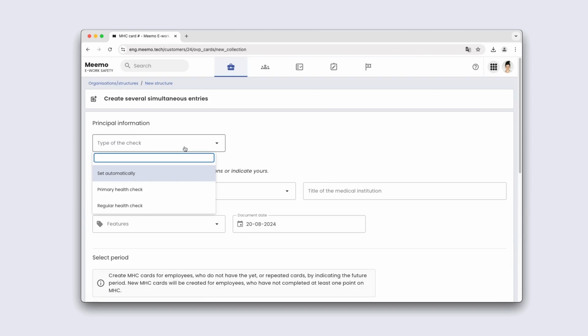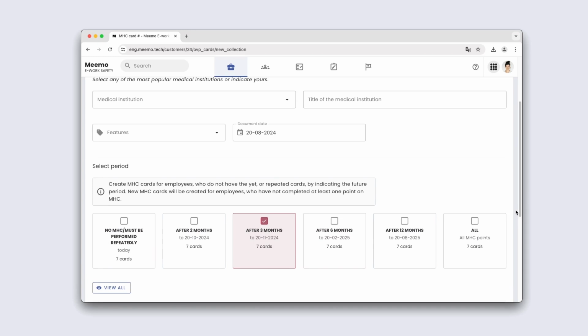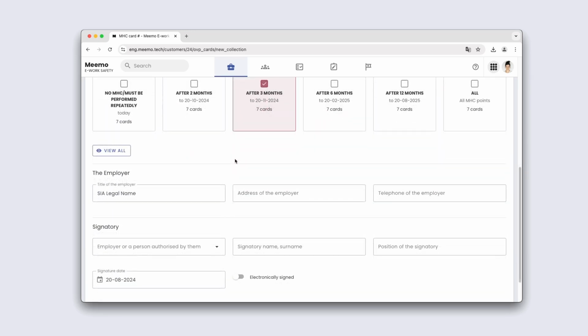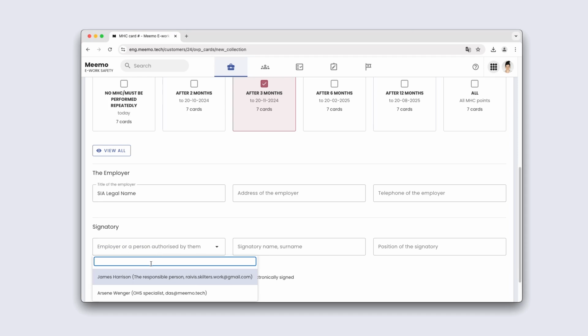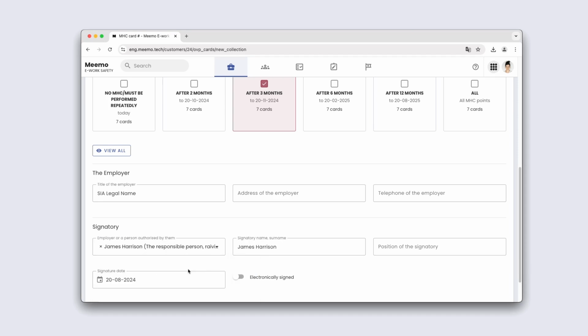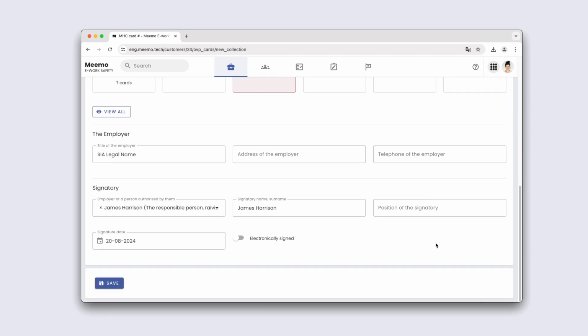Here you can select the type of card, whether it will be a primary health check or a repeat health check. Since you are currently working with a completely new structure and a new client, none of the employees have MHC cards for these periods, so it is necessary to create them for all 7 employees. In this case, it doesn't matter which period you choose, as the result will be the same in all cases. Select who will be the signer of the card and click Save. At this point, the system will start creating the cards.